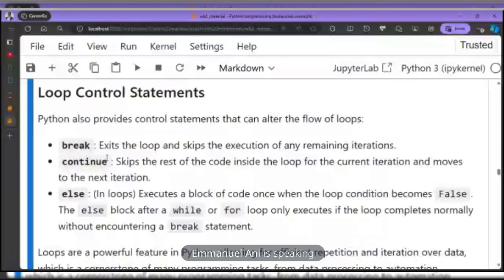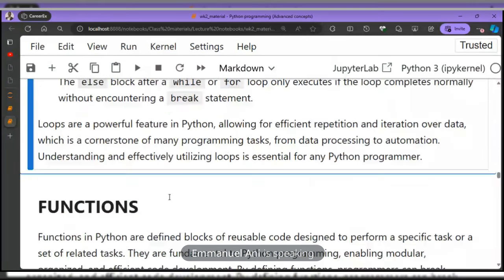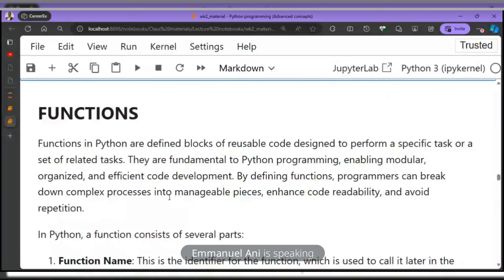These loop control statements are basically ways to control your loop, right? So if you have a while loop that is running infinitely, you can add a break statement to break out of the loop. Don't worry, we are going to look at that, but let's quickly look at functions. This is very, very important.